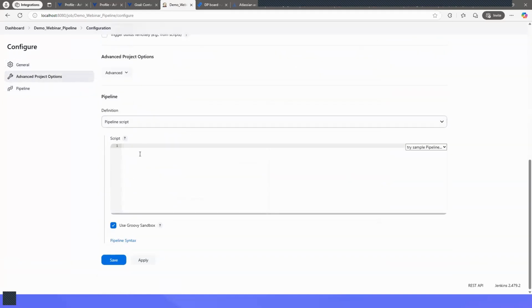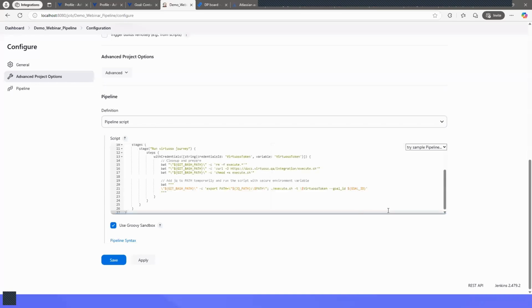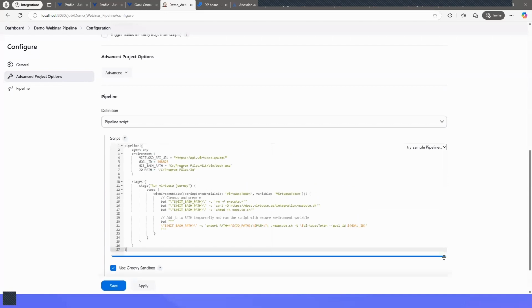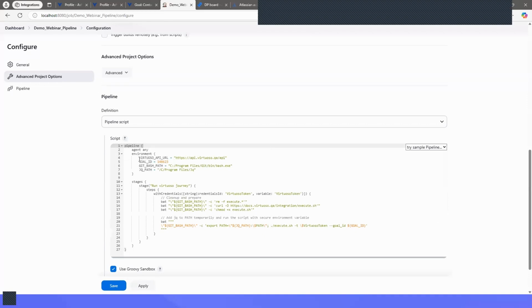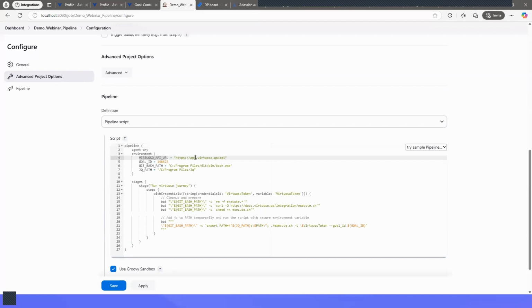That is the pipeline script. So I need to write a script. I do have something written, so I'm going to copy it, but we're going to try and edit a couple of things, right? Now here, the goal ID, if you see, says 148623. I'm going to take you through each and every line. Here, if you see, we are creating a pipeline. We don't specify an agent, any environment. We are giving a Virtuoso API URL. So you have to execute, picking things from this. So this is our API. This is the goal ID we are giving.